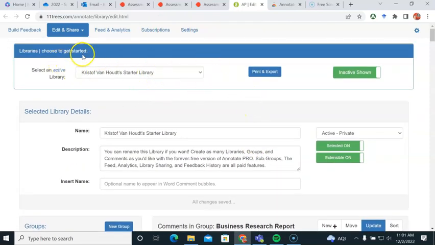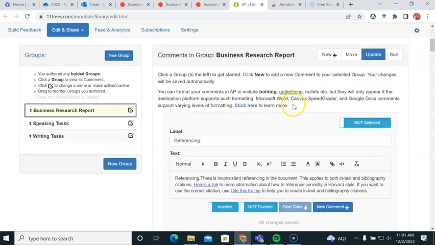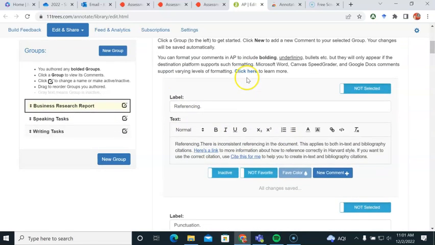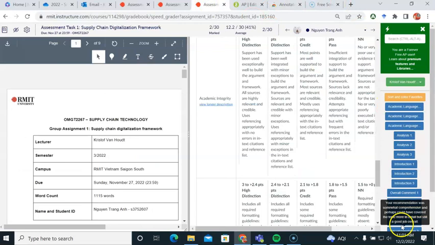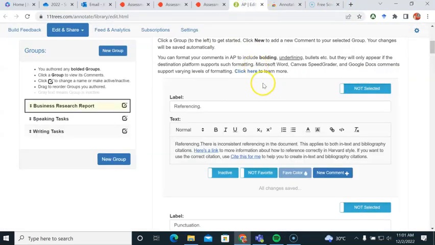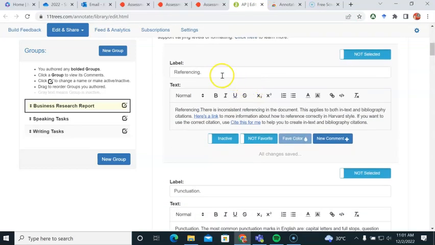So when you are in, you can create yourself a library like I did, like my starter library. And in this library, I have a variety of different labels, which you can see over here. So these are all the different labels that I have created. And you can decide if you want to show them on your screen or not. So in the past, I made one that provides more information about referencing, in this case with some links, but currently I'm not using it.